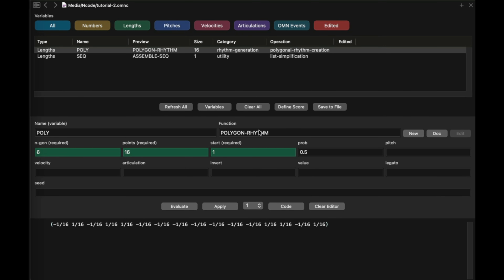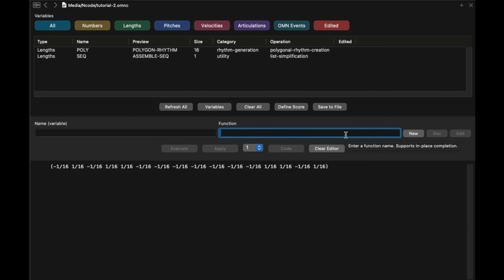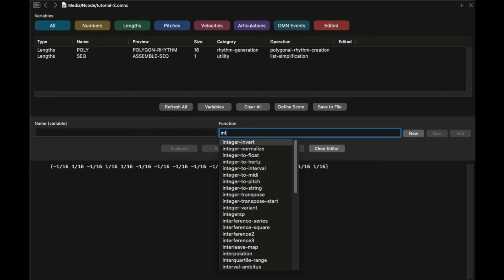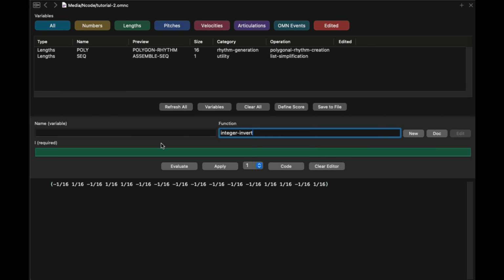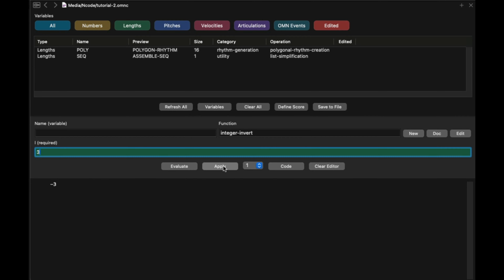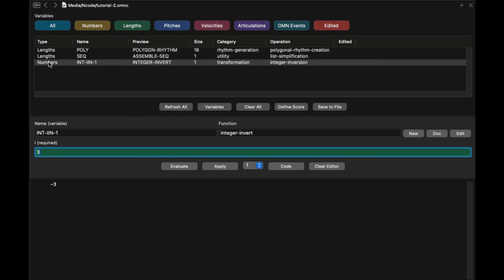So right now I have two functions with the type length. Let's see if we can do an integer invert here. We do 3, evaluate will be -3. Let's do apply. You can see now that the type here is numbers, where the other type is lengths.